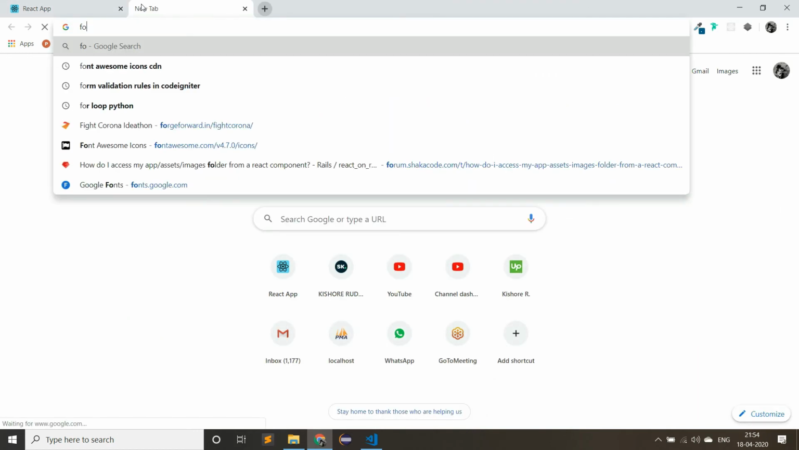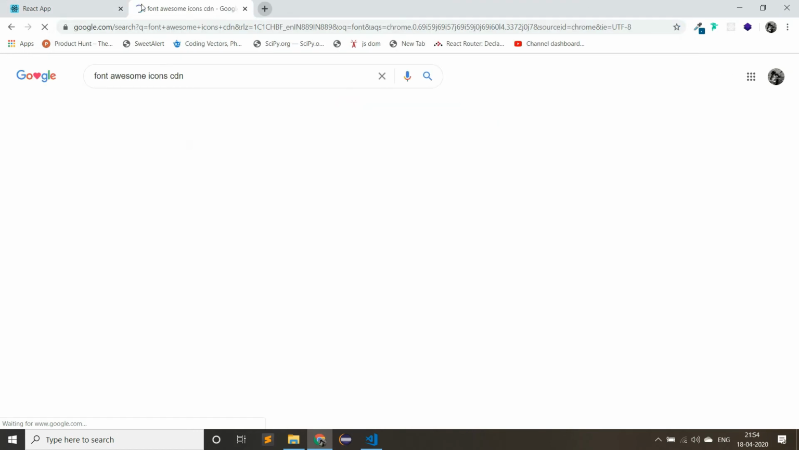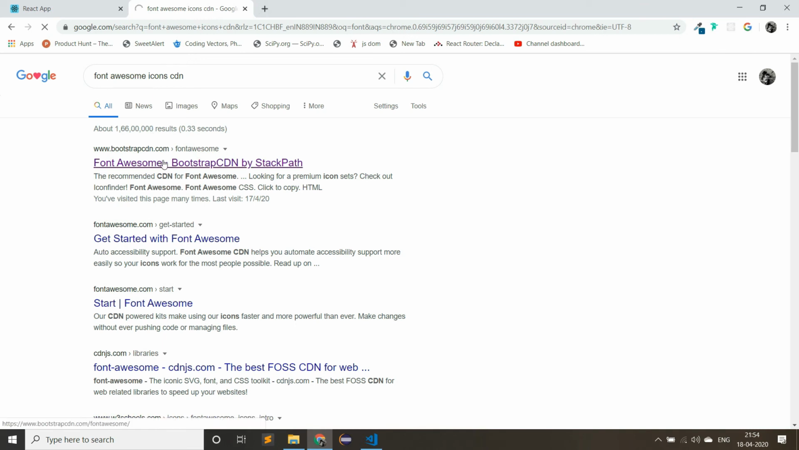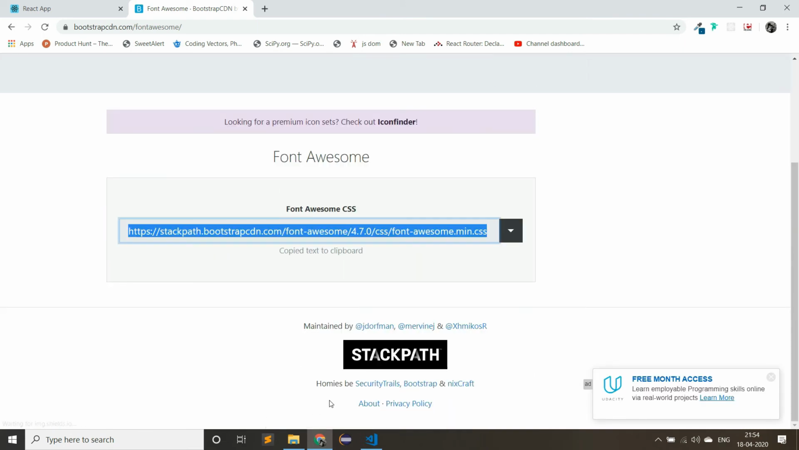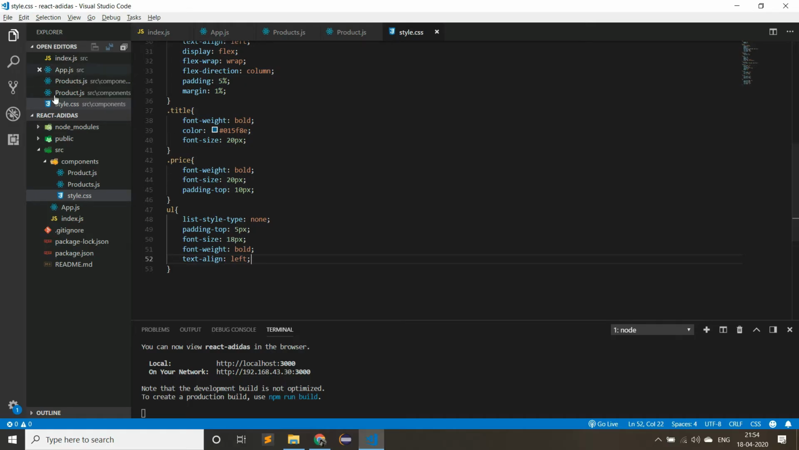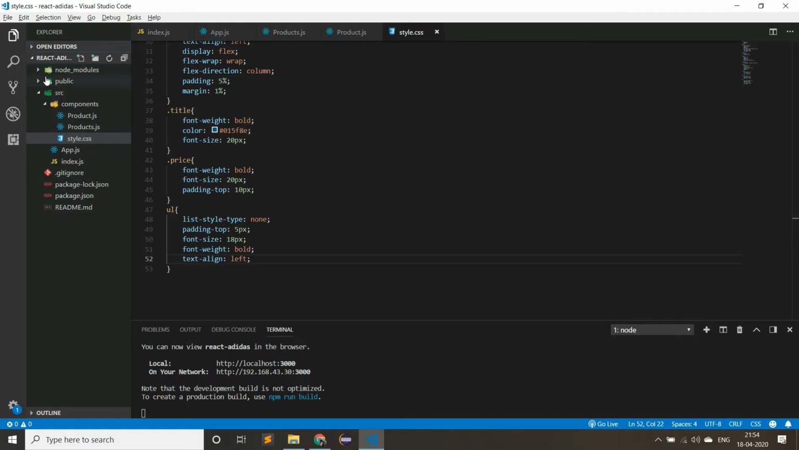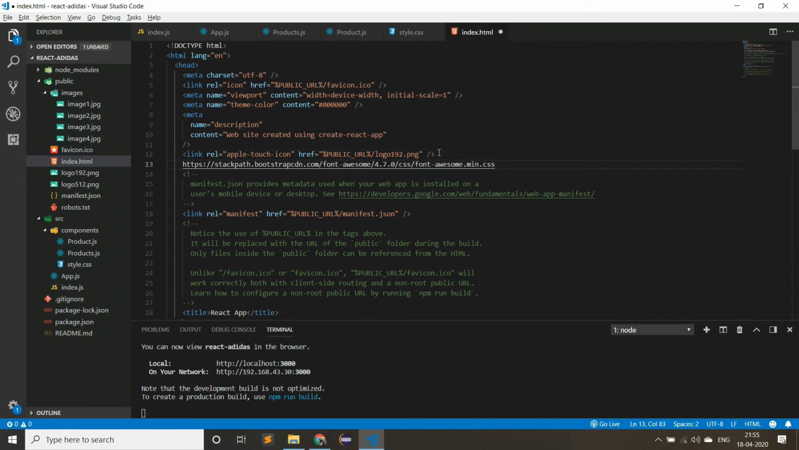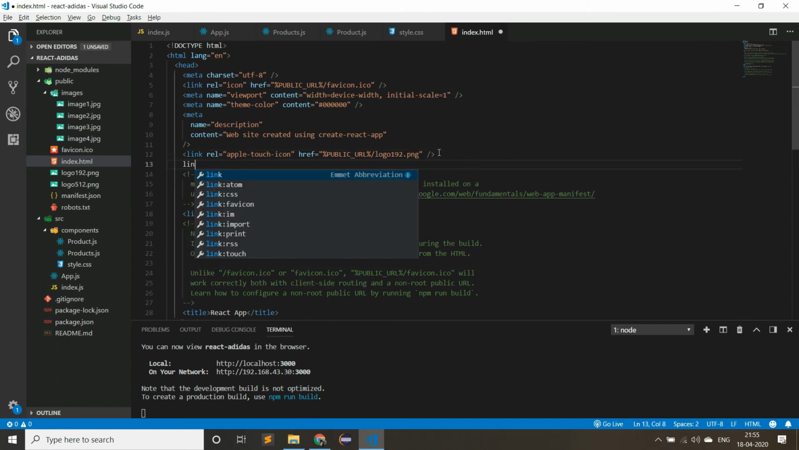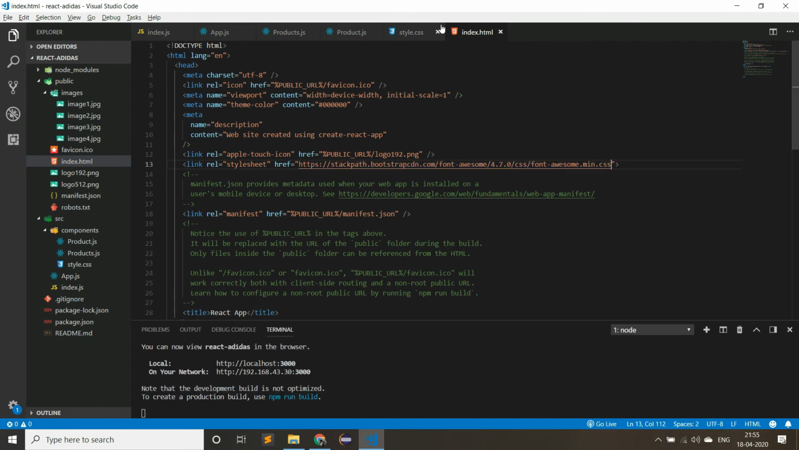Now let us add some Font Awesome icons. Search for Font Awesome CDN. This is a Font Awesome link. Copy this link and then open, inside of public, we have a file called index.html. Inside of that, above that link, write link, and then paste it inside of the href.